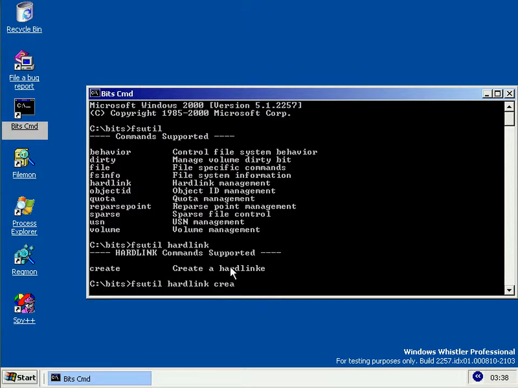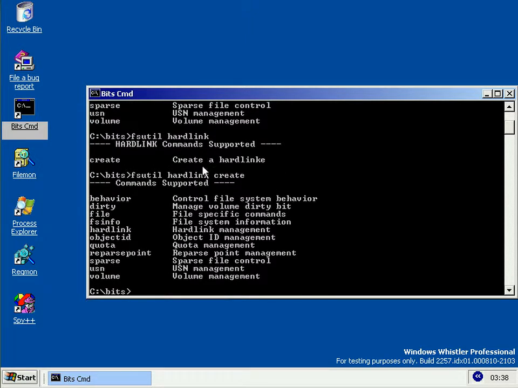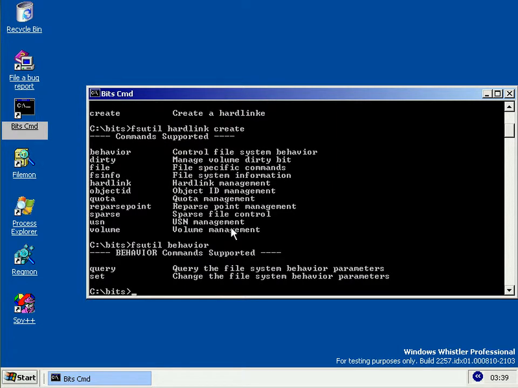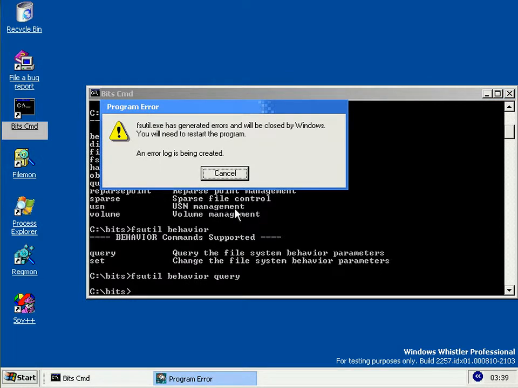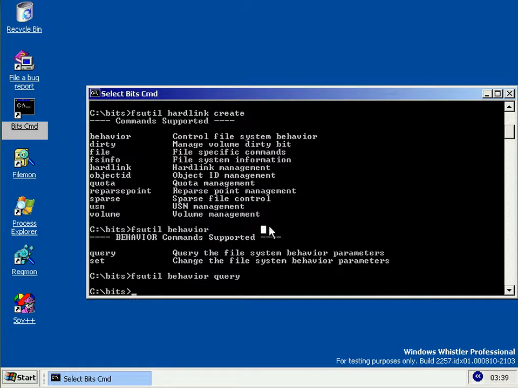So if you do that though, you can't actually do that because it doesn't recognise it as a supported command. So it just gives you the original list of commands. So that doesn't work. It also quite crashes if you go to fsutil behaviour, careful not to put a U in it, and query. Well, I'll just show you that. You can query and you can set. And if you go to query, it crashes. So yeah, it's not bulletproof quite yet.